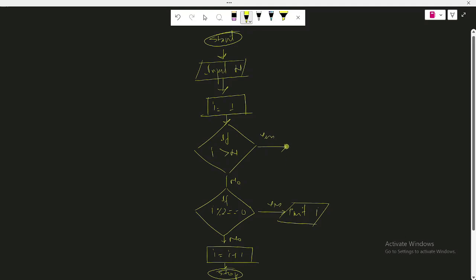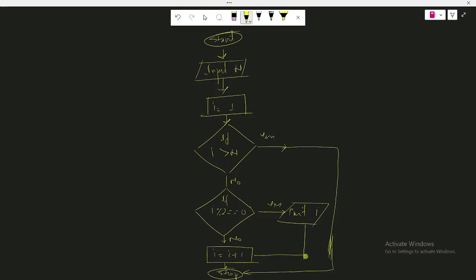Now what we will do is connect this one here, and print I one to here. And then we will make it a loop. Here it will go again and check if it's correct or not. Okay, let's see how it works.